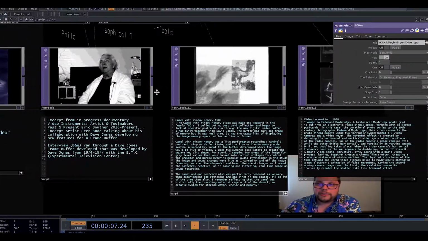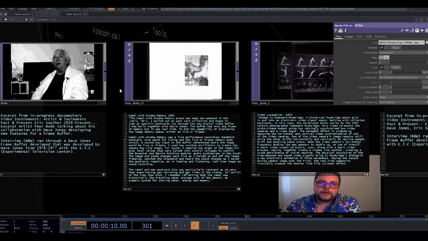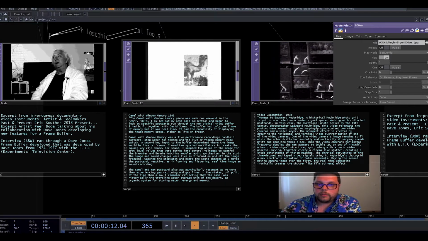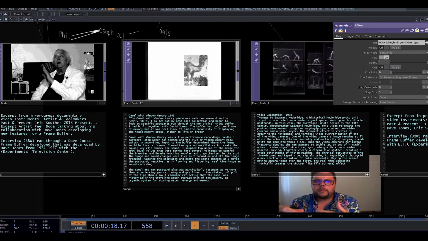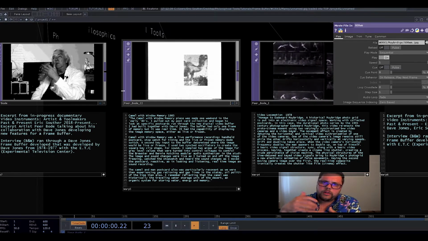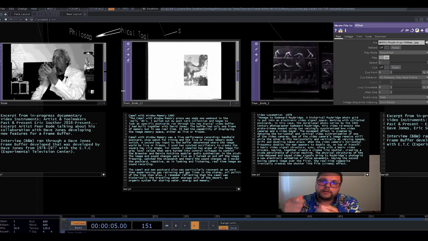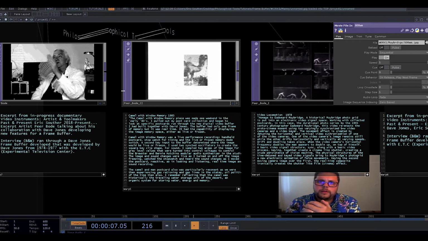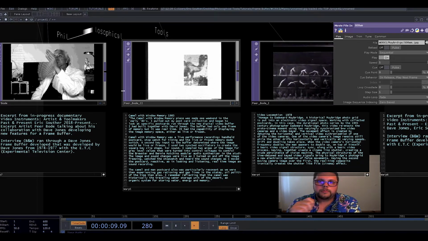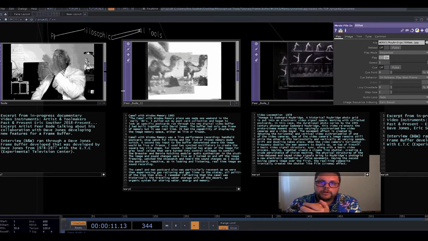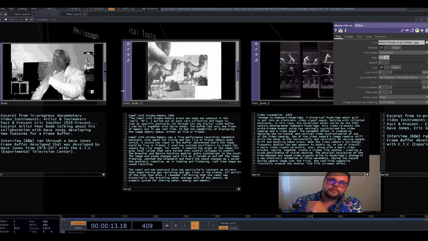Peer Bode goes on to make quite a few works with the frame buffer. Most notably is Camel with Window Memory, 1983, where we're at this interesting time where the analog signal is now able to digitize and save a frame, and Peer Bode is playing this game with the saved frame and the liveness of video with the photograph of the camel. Let's take a look.